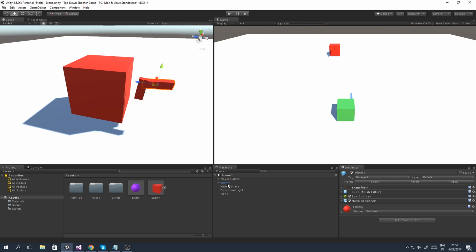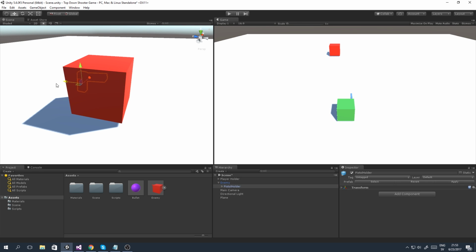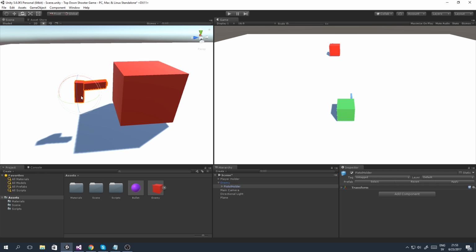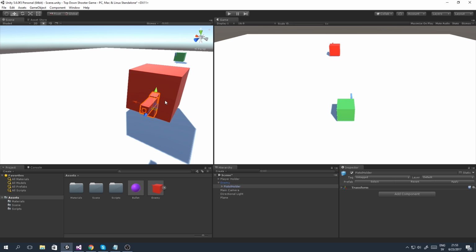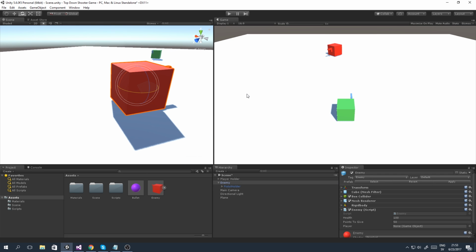But basically what we can do here, just to fix it very easily, is take the pistol, move it literally behind the enemy, and rotate it so that it works just fine with this rotation as well. There we go. And literally just rotate the enemy as well.